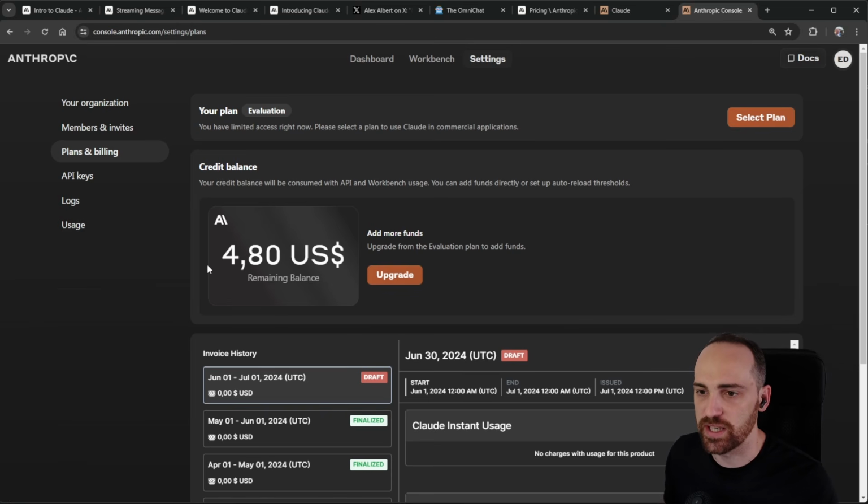We have $5 to start playing around for free, and these $5 go a long way, because I've been doing different queries with images and lots of text and so far I've only spent 20 cents, so you can do many things with these $5. After you create your account and the API key, you have to copy it, by the way.